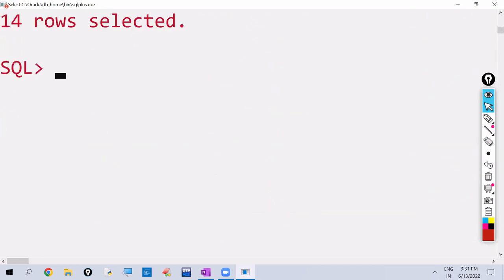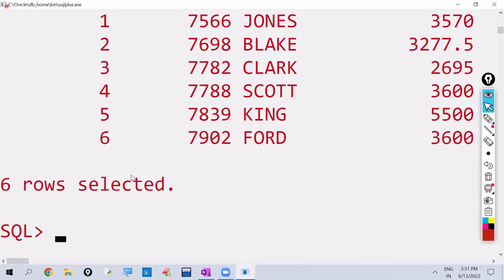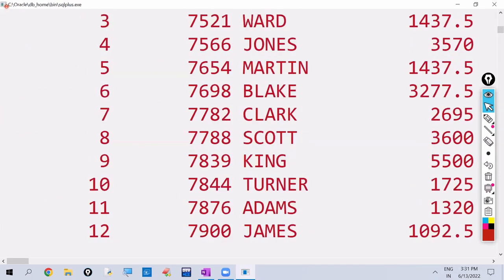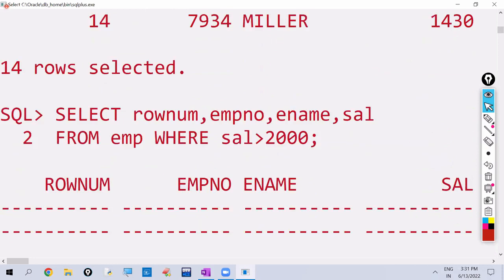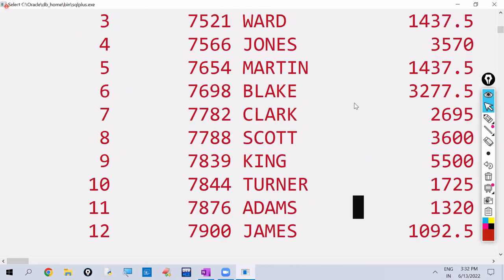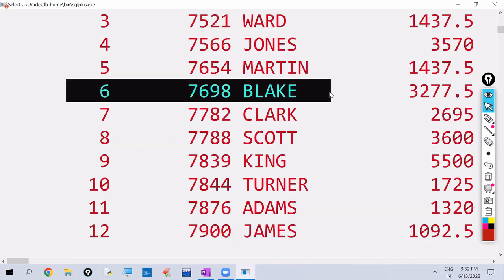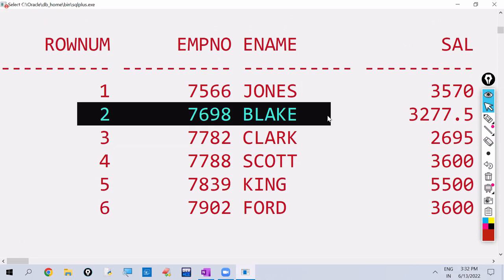For example, I am writing like this: select ROWNUM, employee number, ename, salary from EMP where salary greater than 2000. Now observe here. Previously, Smith's row number was 1. Now row number 1 is not Smith, it is Jones. Previously Blake's row number was 6. Now Blake's row number is 2.